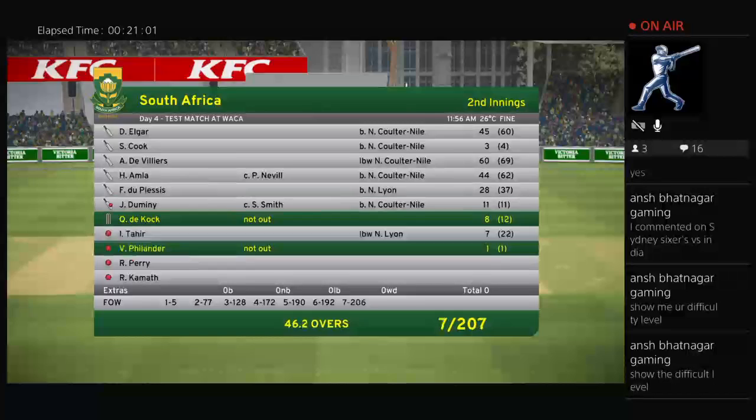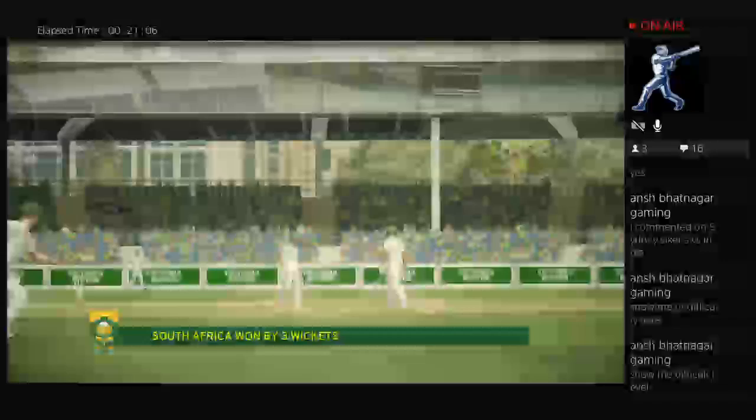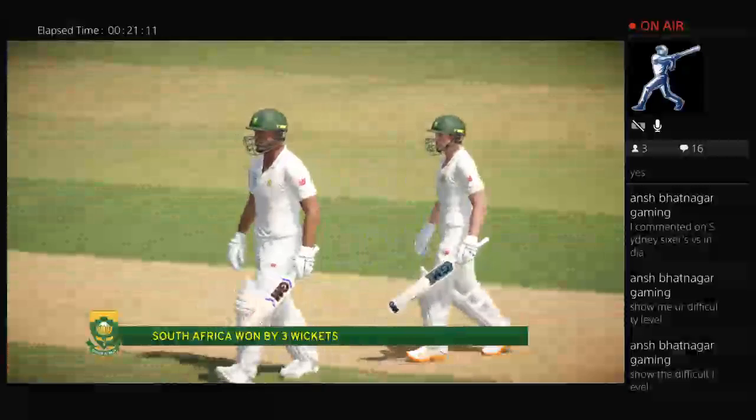This team just gelling very nicely. It all came together and resulted in a crushing victory. There was really no doubt how this match was going to finish. South Africa easily chasing this target down.